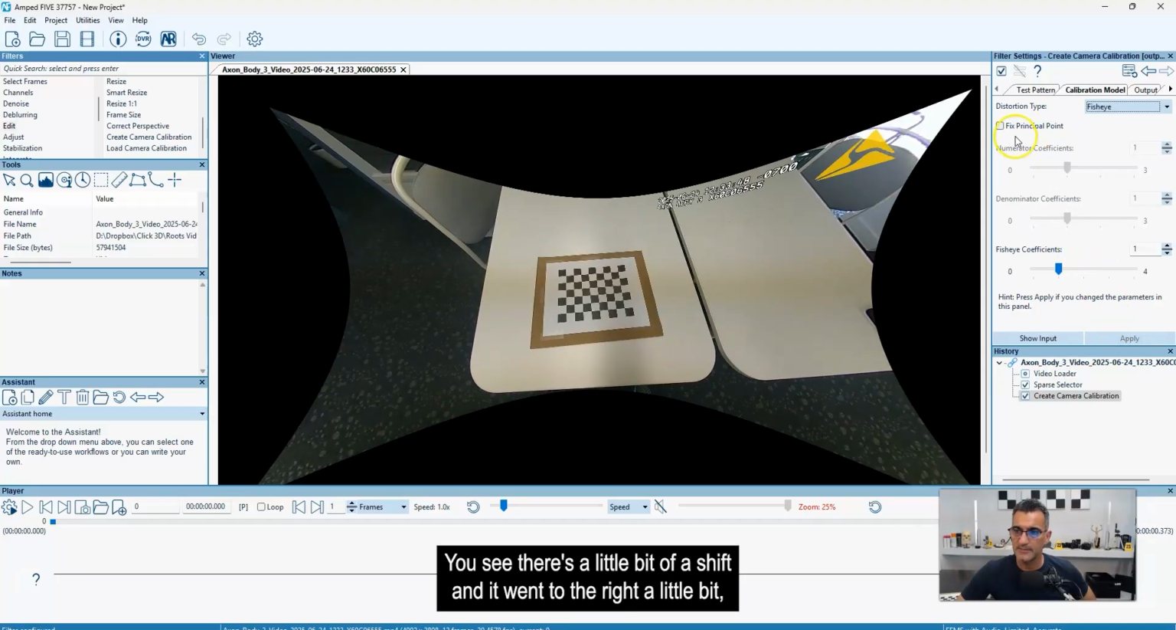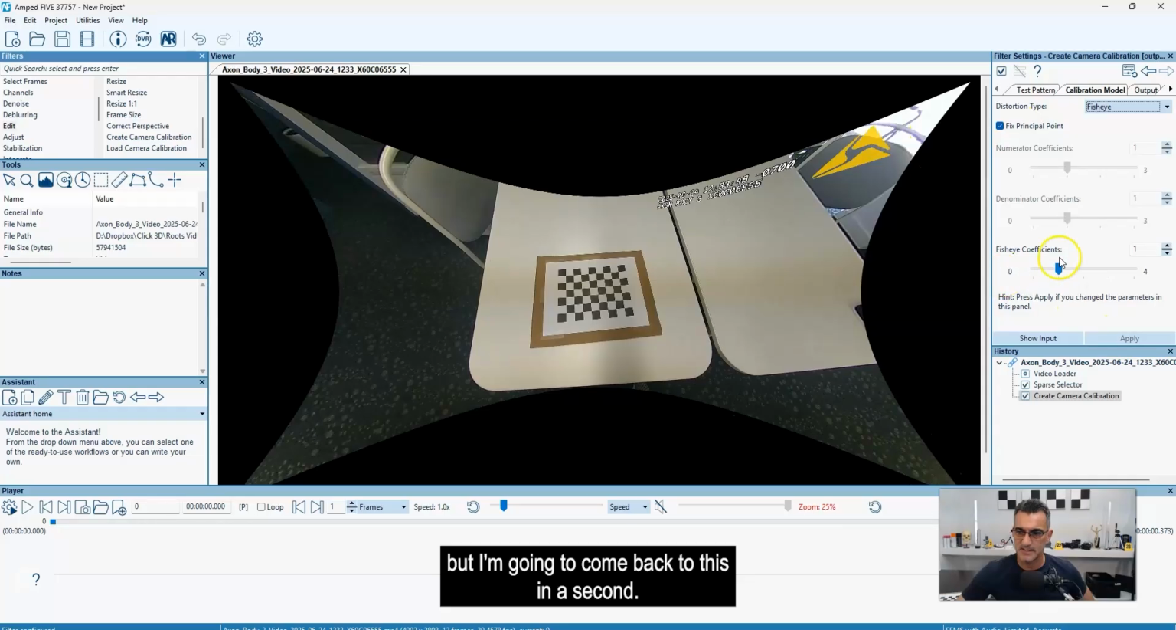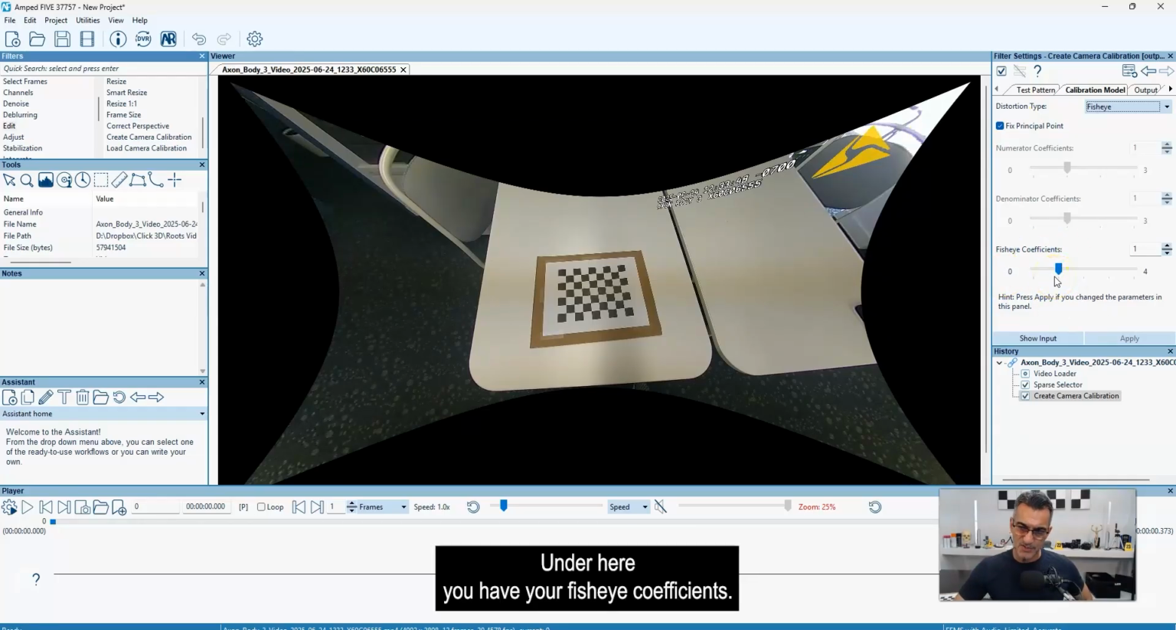Okay, you see there's a little bit of a shift, and it went to the right a little bit, which is interesting. So I'll leave this on fixed principal point for the moment, but I'm going to come back to this in a second. Under here you have your fisheye coefficients. So the coefficients, if you've got more coefficients, it may do a better job of adapting to the changes in the distortion, which are not linear.